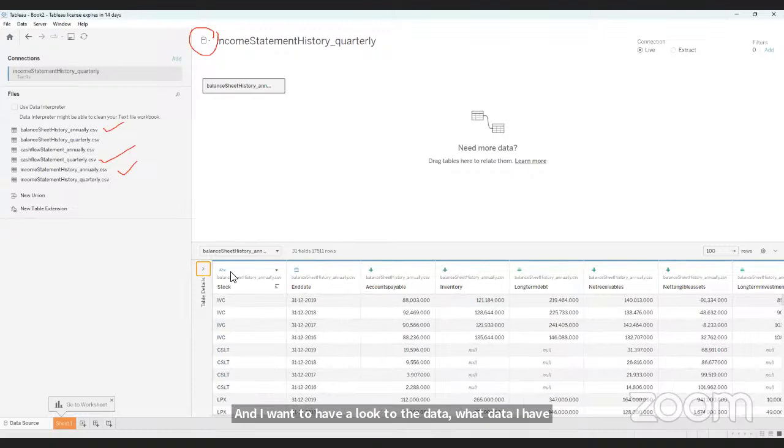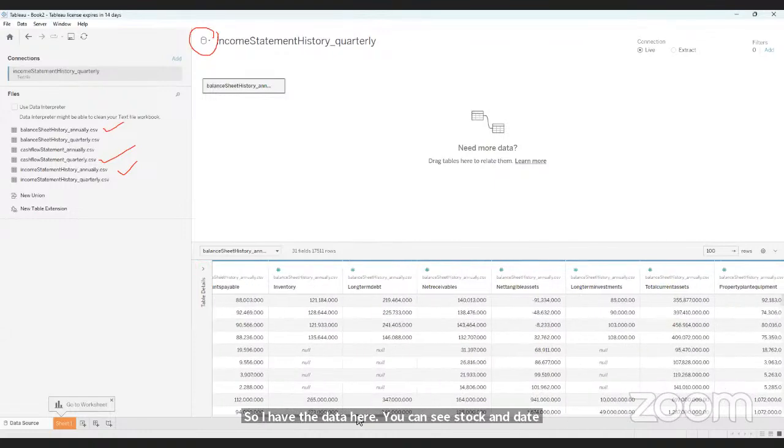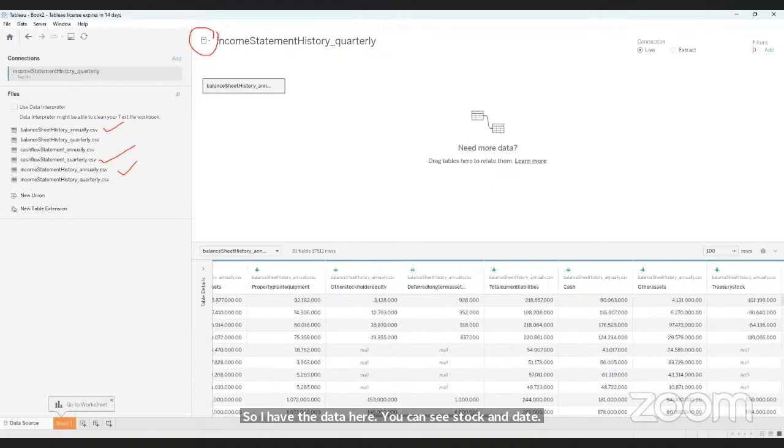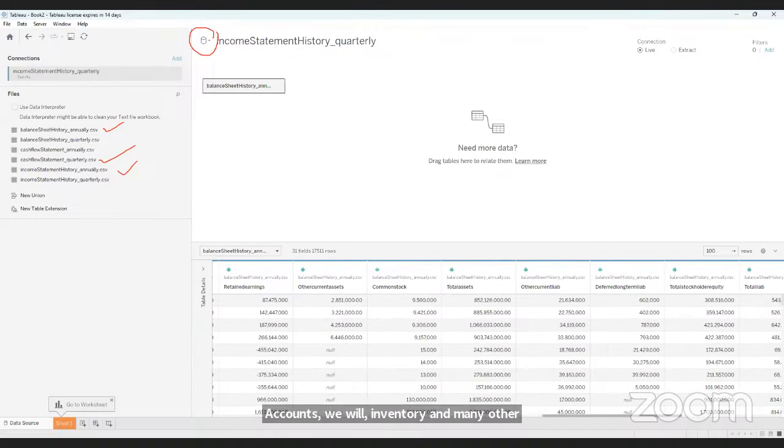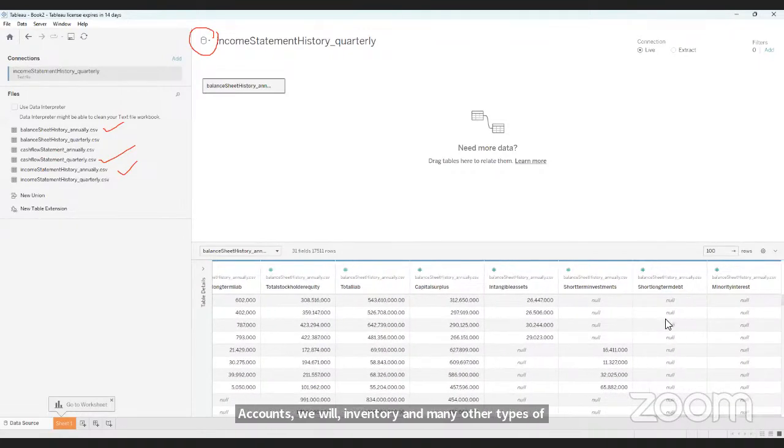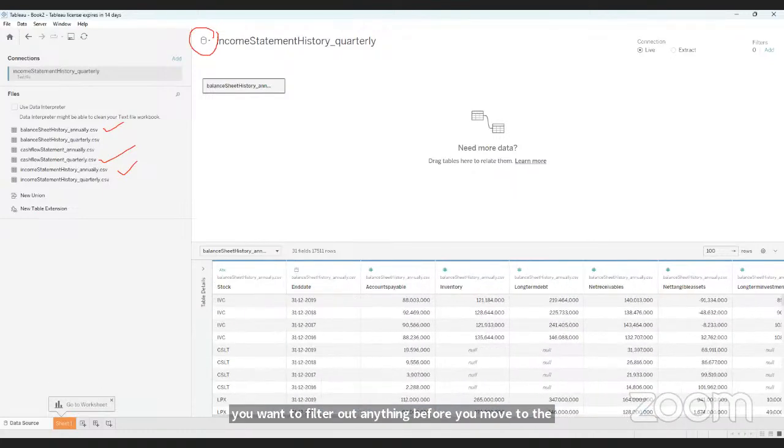So I have the data here. You can see stock, end date, accounts payable, inventory, and many other types of data we have. So this is just a flow of it. Now in this data, if you want to filter out anything before you move to the next page, you can do that. So before you start building your dashboards, you can always go ahead and filter out some data. Here stock is IVC, CSLT, LPX, and so on, right?